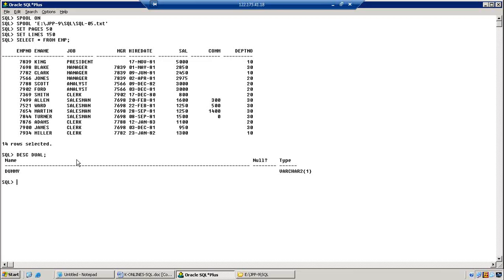Then let me show you different examples. Observe this one. Dual is a dummy table provided by the Oracle Corporation people, and it is having only one column, whose data type is Varchar2. It supports numbers as well as characters. Then how many records are there? It is having only one record. Why the people want to maintain this one record, I will also show you.